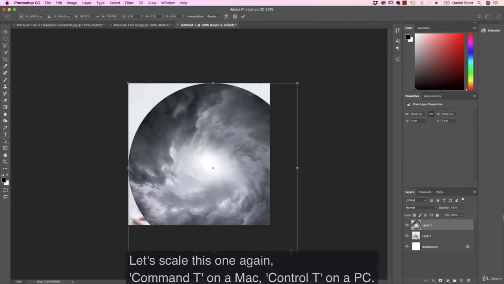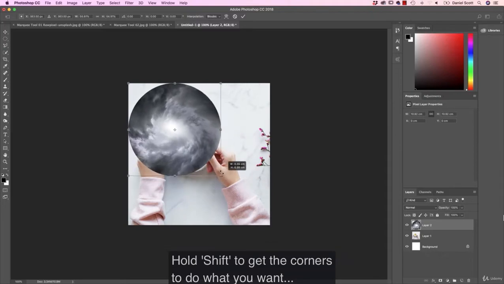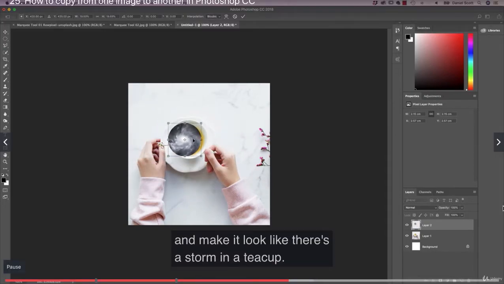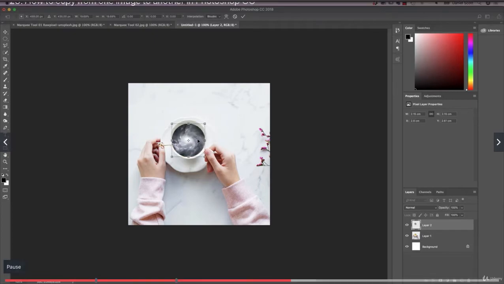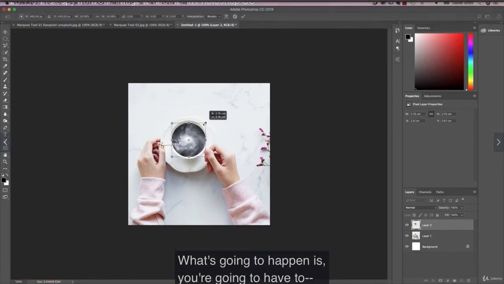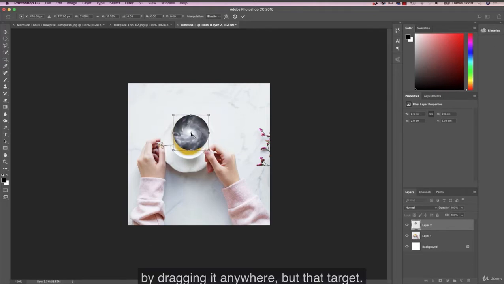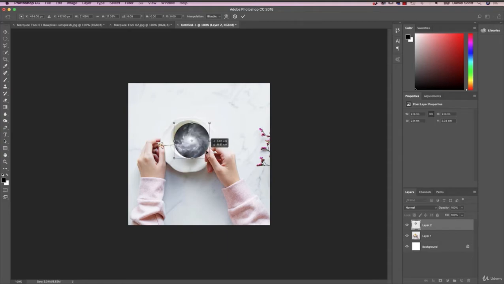Command T on a Mac, Control T on a PC. Hold Shift to get the corners to do what you want, and make it look like there's a storm in a teacup. Okay, and what's going to happen is I'm holding Command T to resize it and I'm moving it at the same time, by dragging it anywhere but that target.